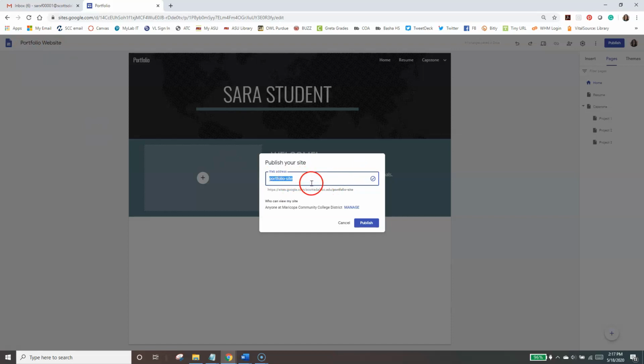It didn't know what to put, but this is what's going to be at the end. Here's actually what the URL is going to look like. Okay, before you're done here, though, you definitely want to set the permissions.